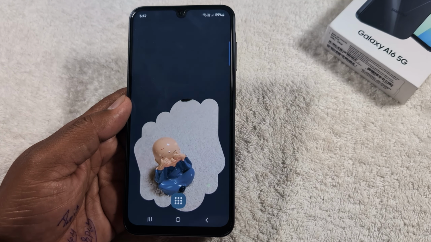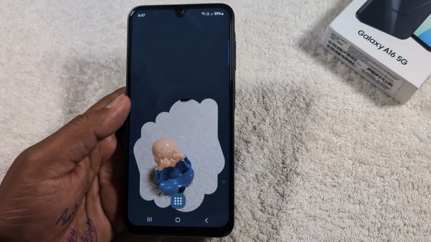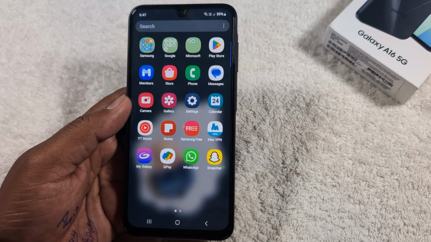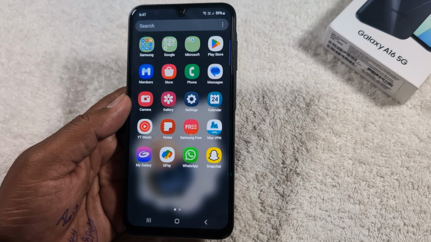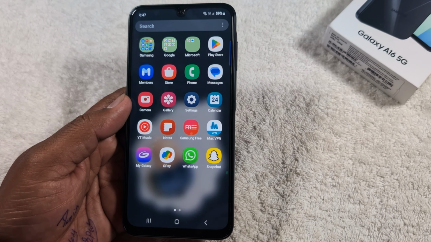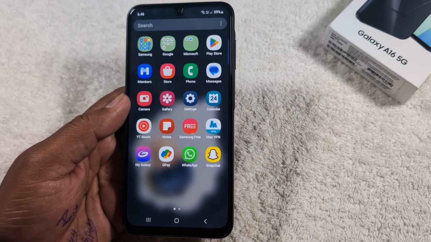How to enable install unknown apps on your Samsung Galaxy A16 5G or any other latest Samsung device. By default, the install unknown sources option is turned off. Install unknown sources means if you need to install any APK file or any third party application on your Samsung device, you need to allow that application permission to access your device.